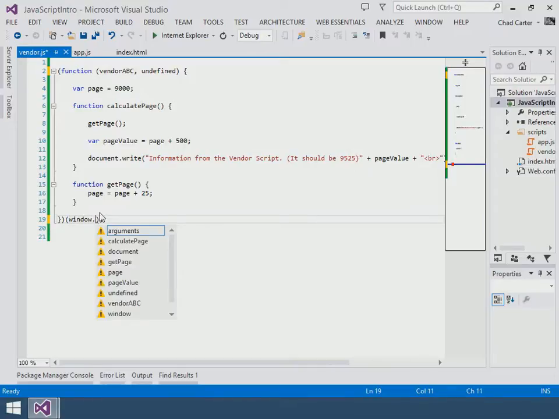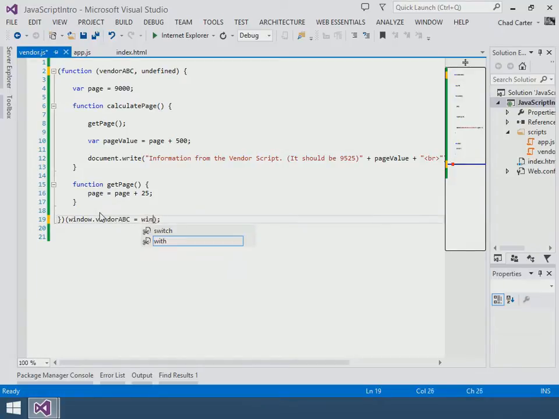Window is a special object in JavaScript. It is basically the global namespace. So by calling window, we're basically calling the global namespace, and we're going to say window.vendorABC equals window.vendorABC or an empty object.